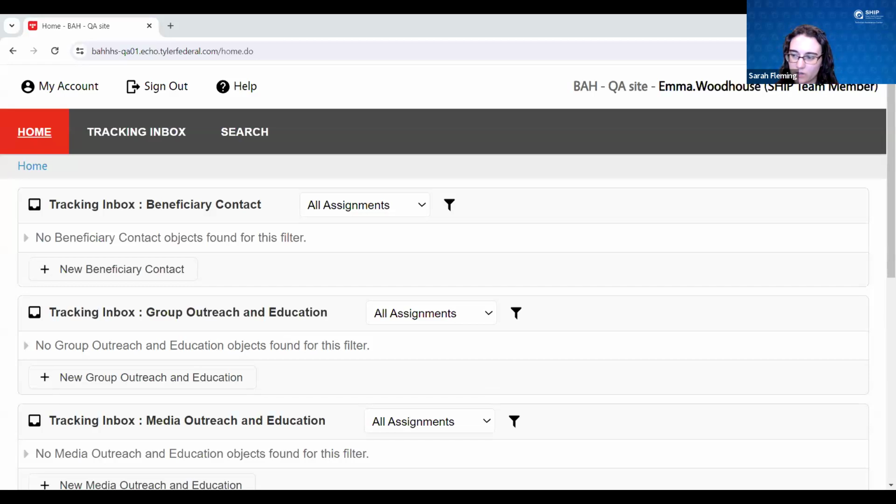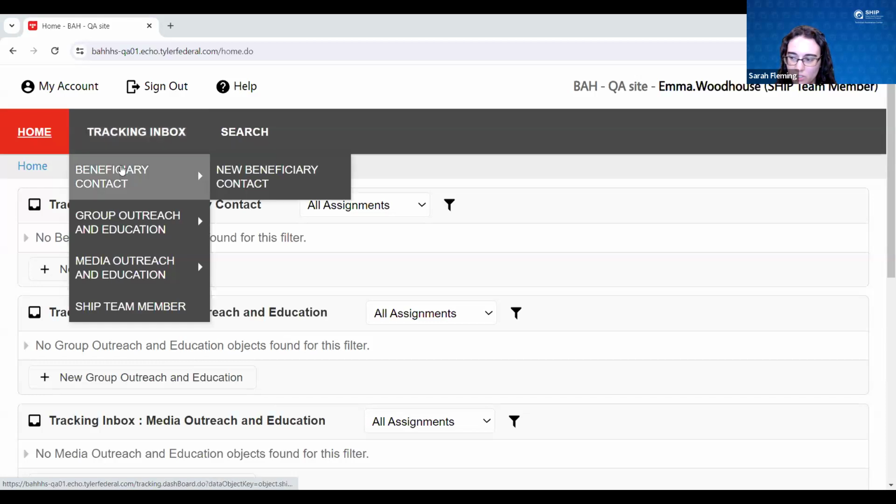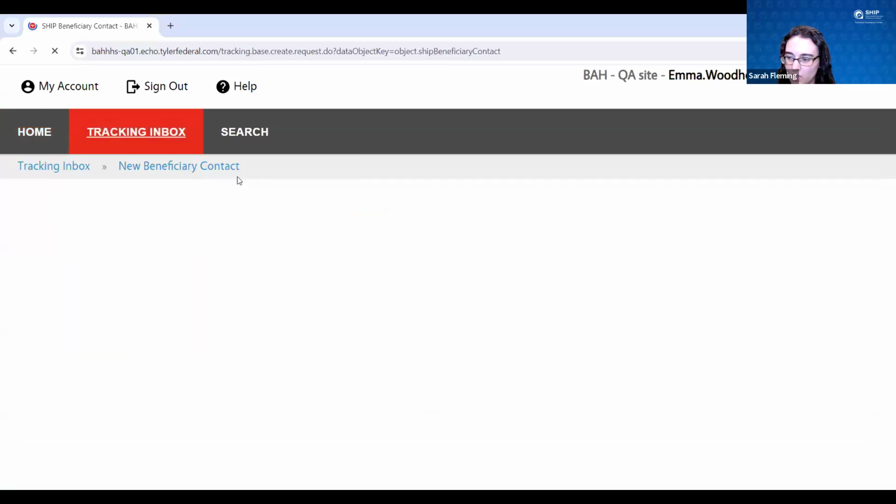So, I'll just get started here. Most things look the same. So to access the beneficiary contact form, we're going to go to the tracking inbox, go to beneficiary contact and click new beneficiary contact.